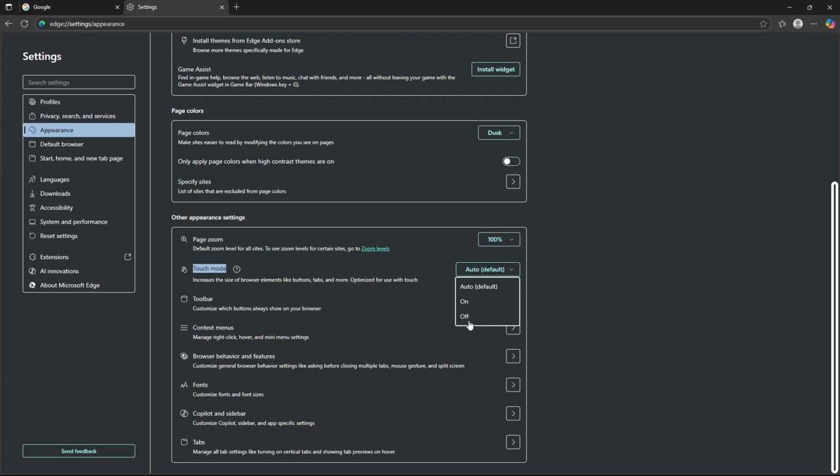This seemingly small adjustment can significantly enhance the way you interact with Microsoft Edge, making your browsing experience more comfortable and efficient based on your preferences. And there you go. You've now successfully customized the touch mode settings in Microsoft Edge. Remember, these settings are designed for your convenience, so feel free to revisit and tweak them as your needs change.